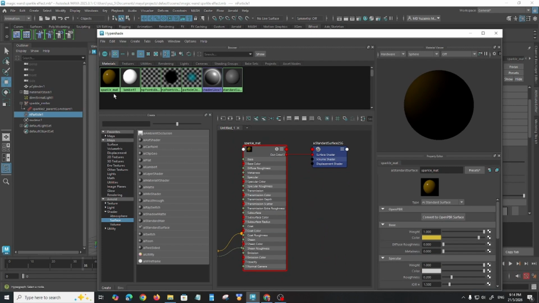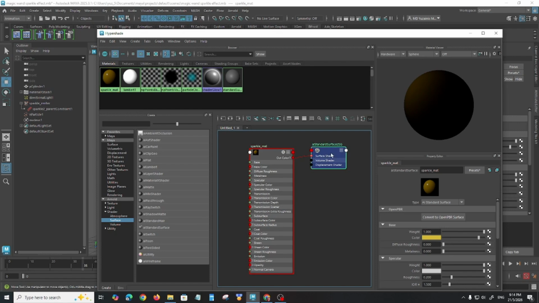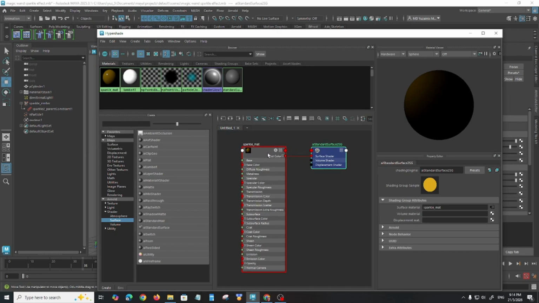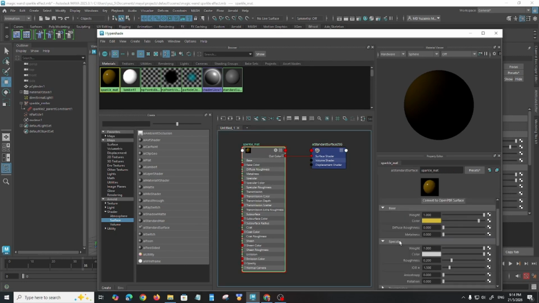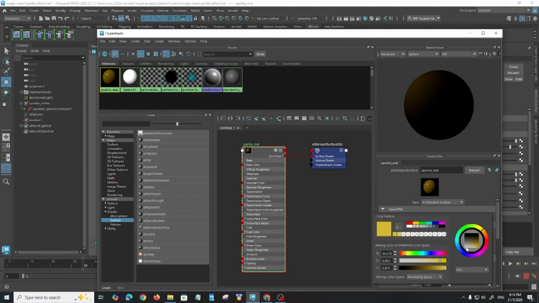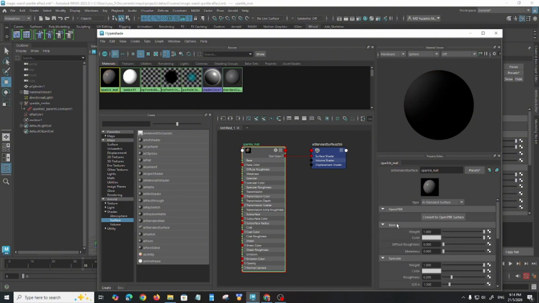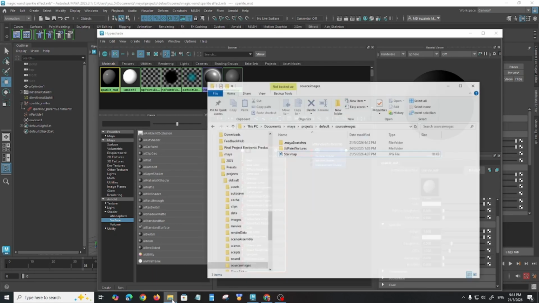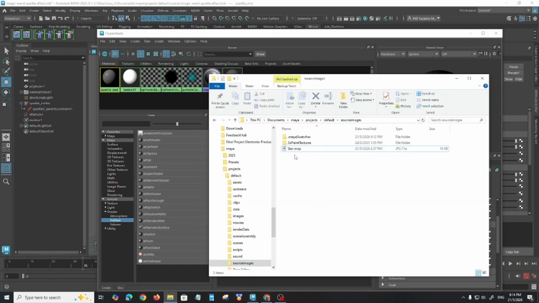Okay, that note. Okay, now that we know it's connected, let's graph network this just to see it in here. Just click and hold your left mouse button and go choose graph network. Okay, now let's change something here. This one we just leave it back to white. Right, so here what we're going to do is we're going to apply I've already prepared a material, this one here in my default Maya project folder.